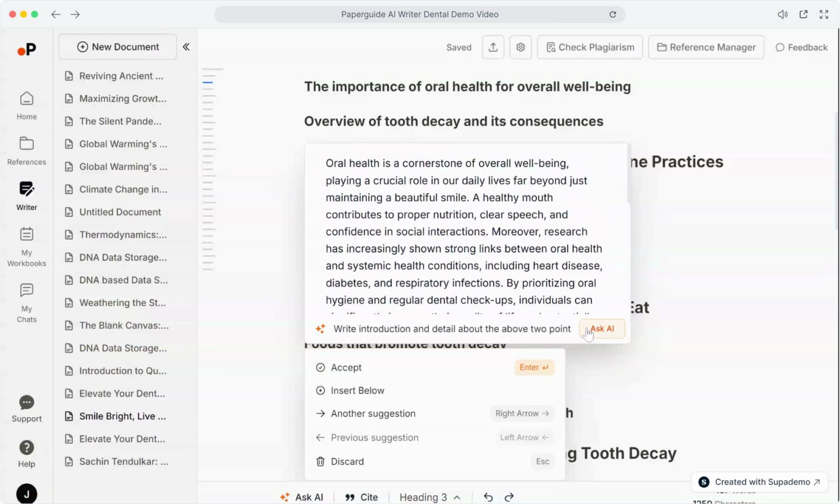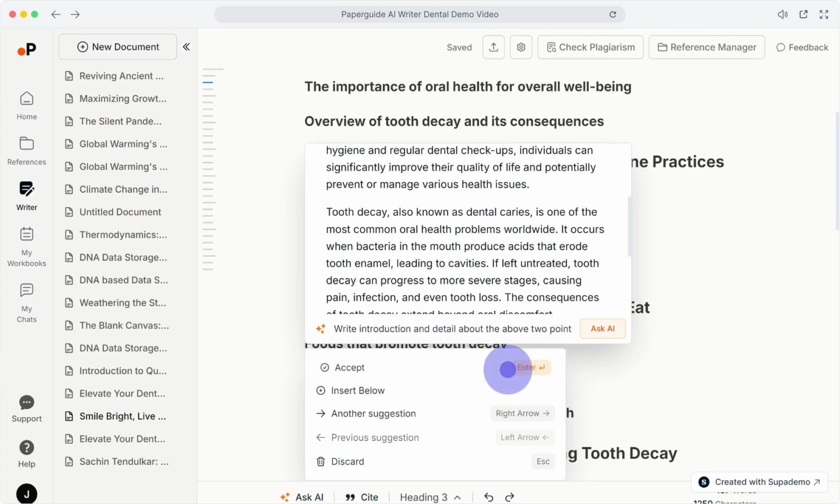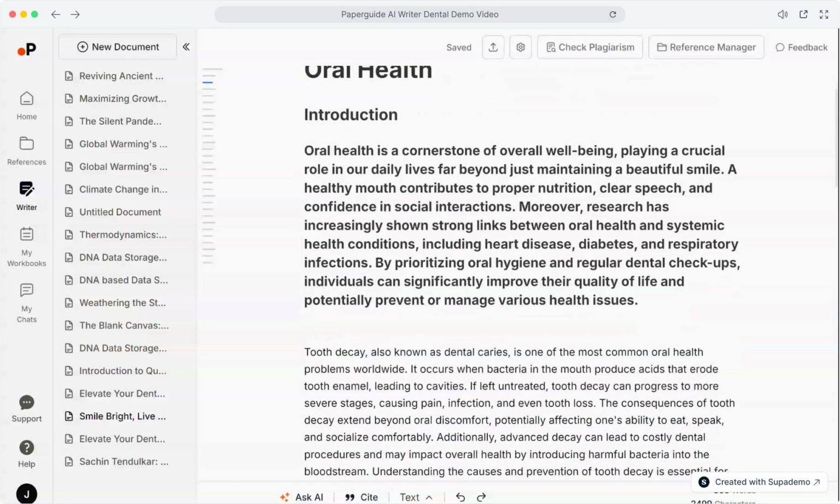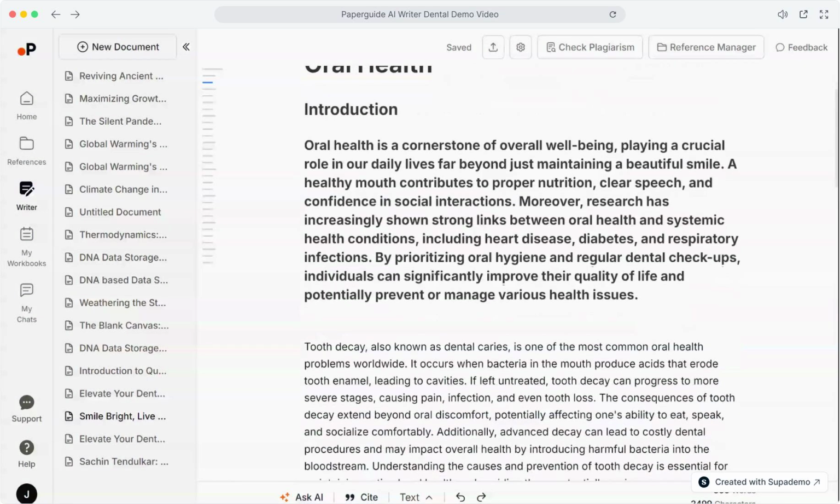If you don't like the content generated, use another suggestion and then switch between suggestions. If you don't want the AI-generated content, use Discard. After reviewing everything, you can click Accept or simply press Enter. Once accepted, the content gets added to the document. You can make further edits to the content as needed.